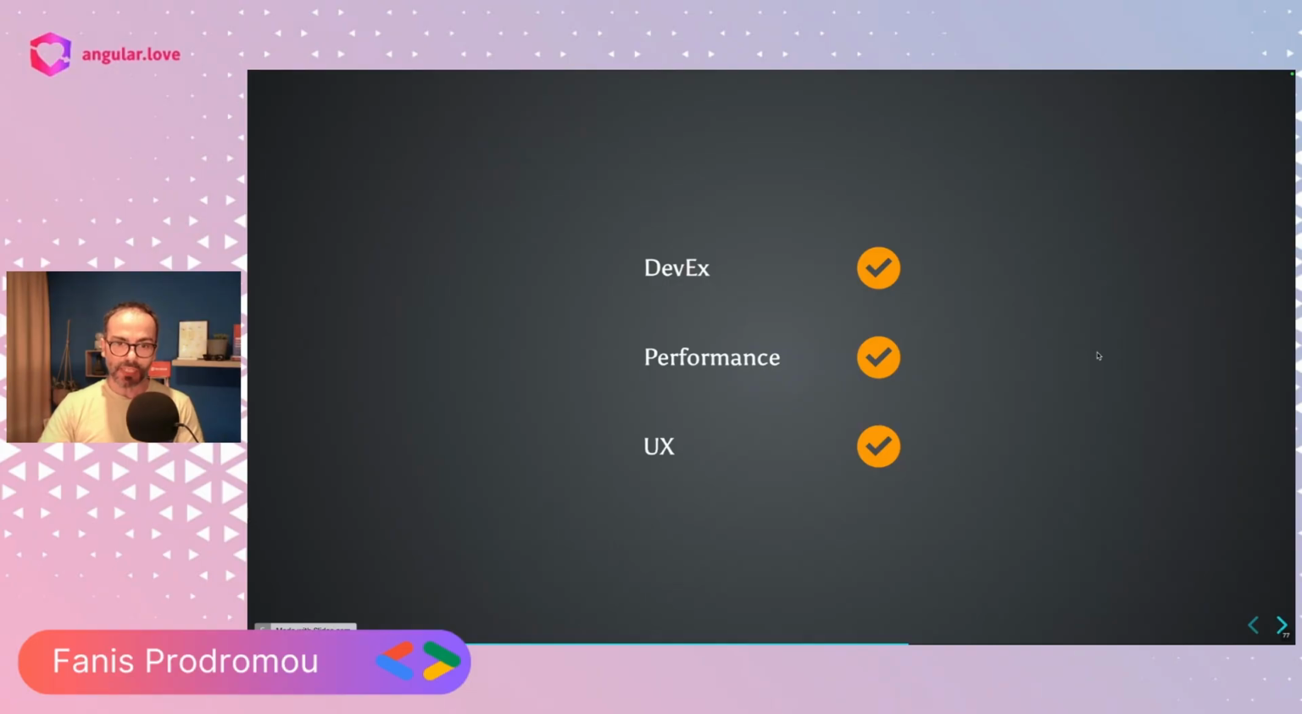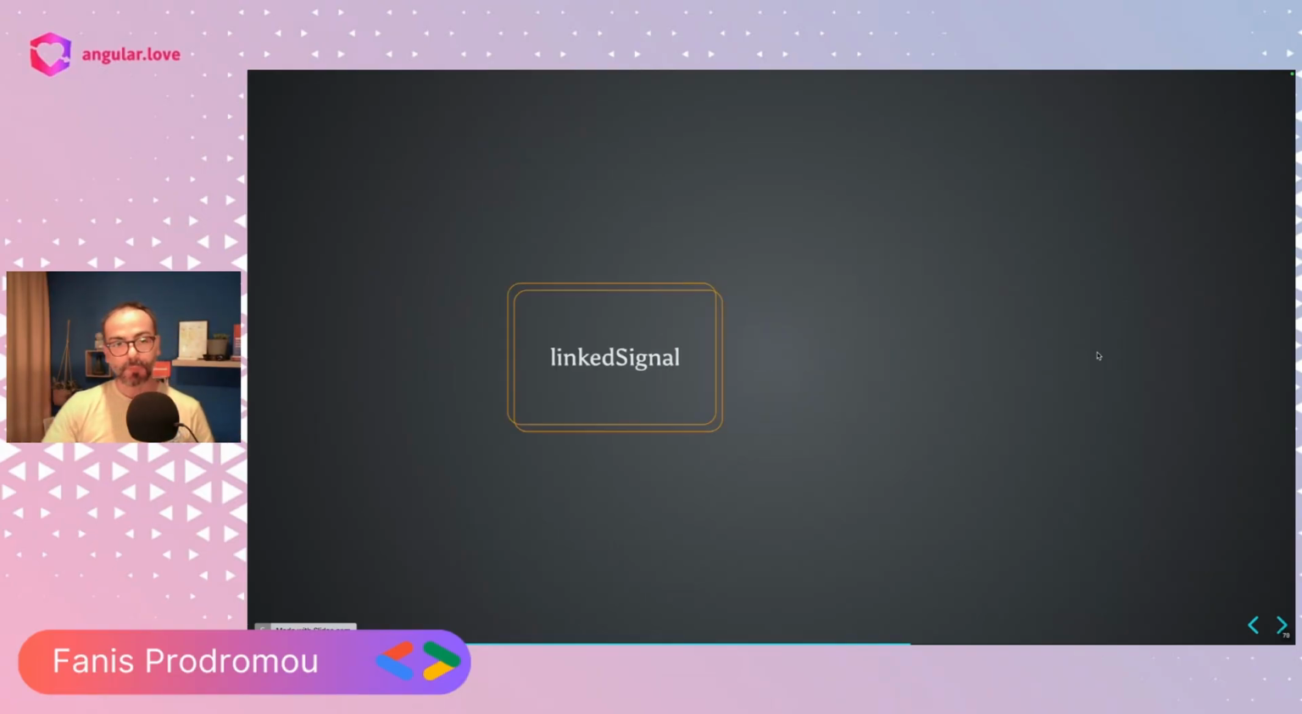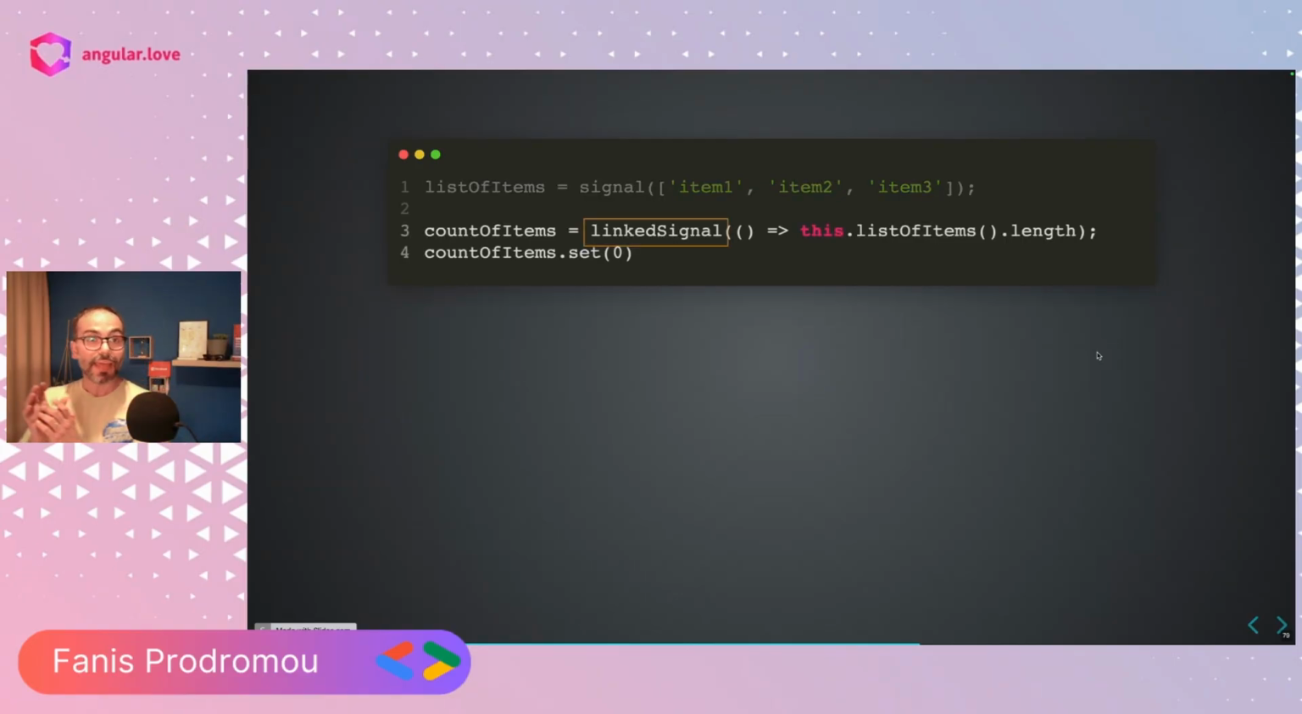So can we have something more magic? And yeah, we can have the linked signal. And that would be the last one that I would like to present to you today. And I would like to start with a very small example. We have the list of items, which is a signal, and we have item 1, item 2, and item 3. Nice. And then we're using the linked signal where we can derive the count of items from a given source. And now the count of items, of course, will return 3, because this is the length of the source, which is the list of items.